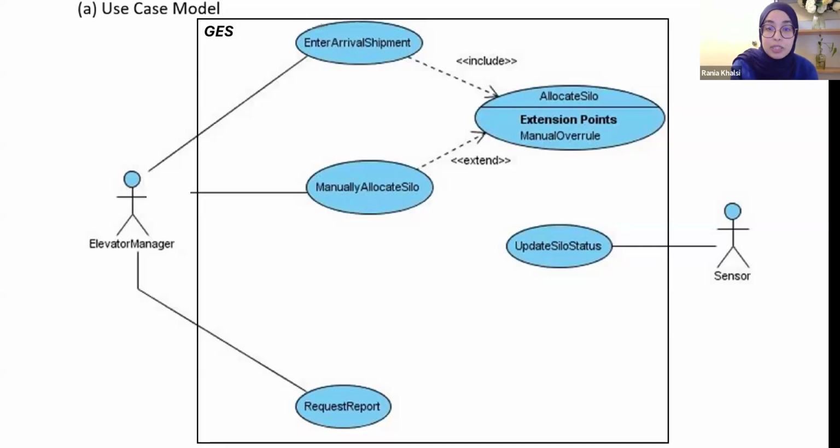So this kind of representation can help your user quickly see whether an extension can occur or not. Now, in this case, an extension called manual overrule can occur. And in this case, which use case triggers this one? It is the manually allocate silo, which is this one, okay?